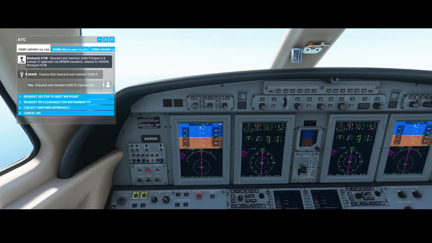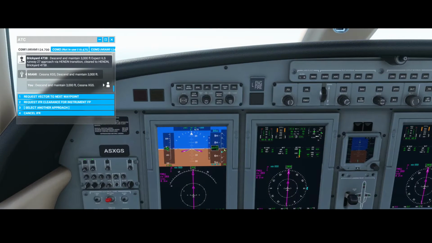Keep an eye on the speed, right? Because you can see once we're descending, the speed increases. So make sure that you decrease speed to prevent your aircraft from going into overspeed.